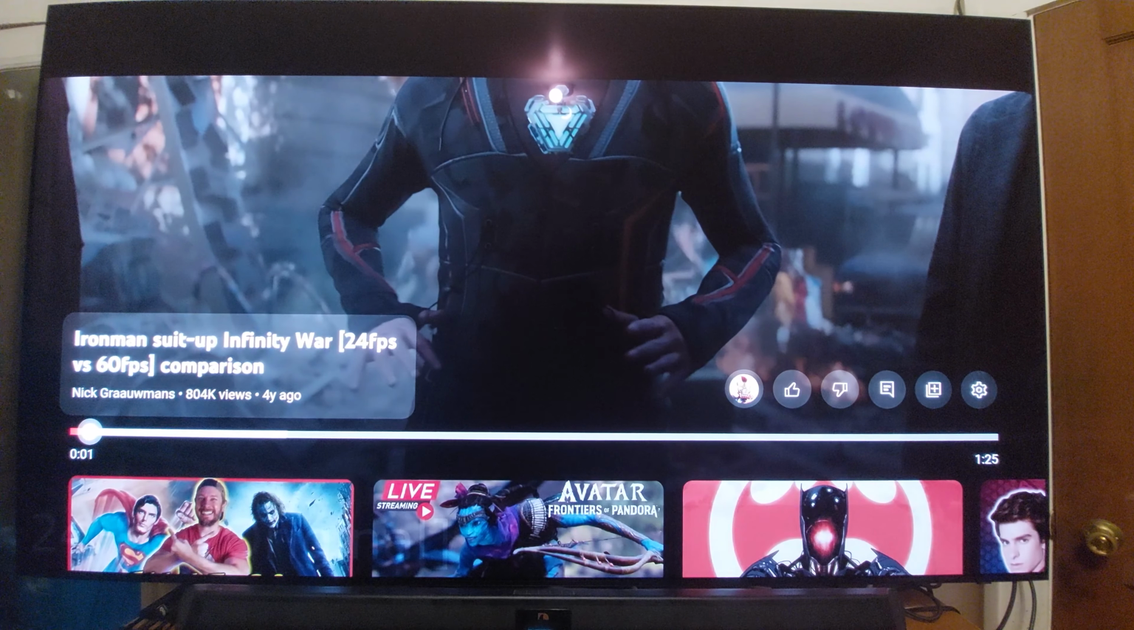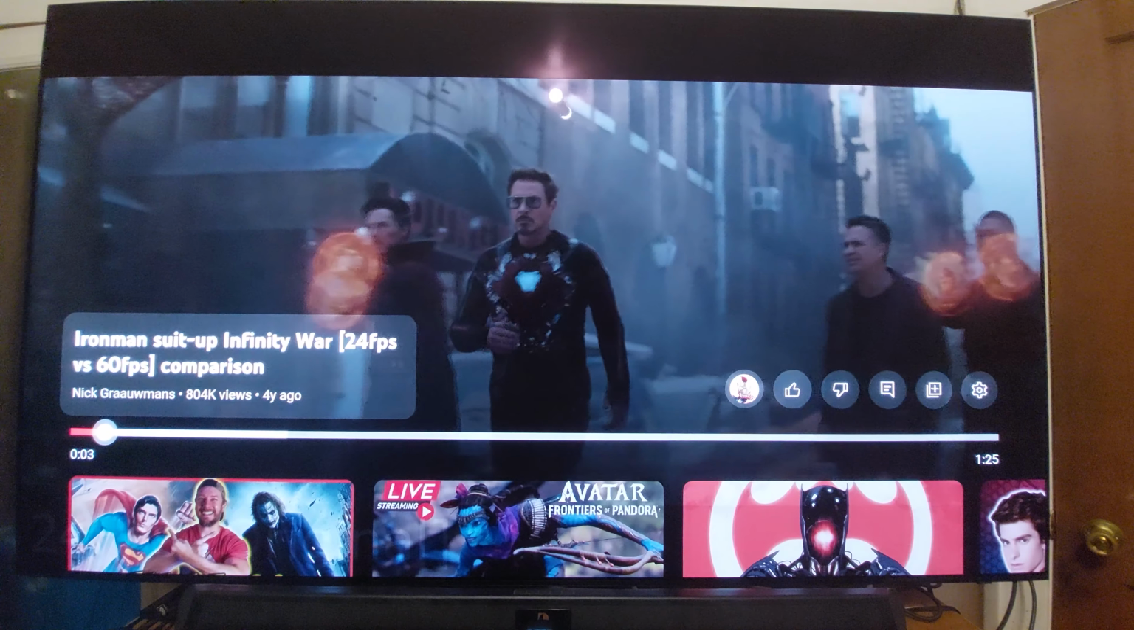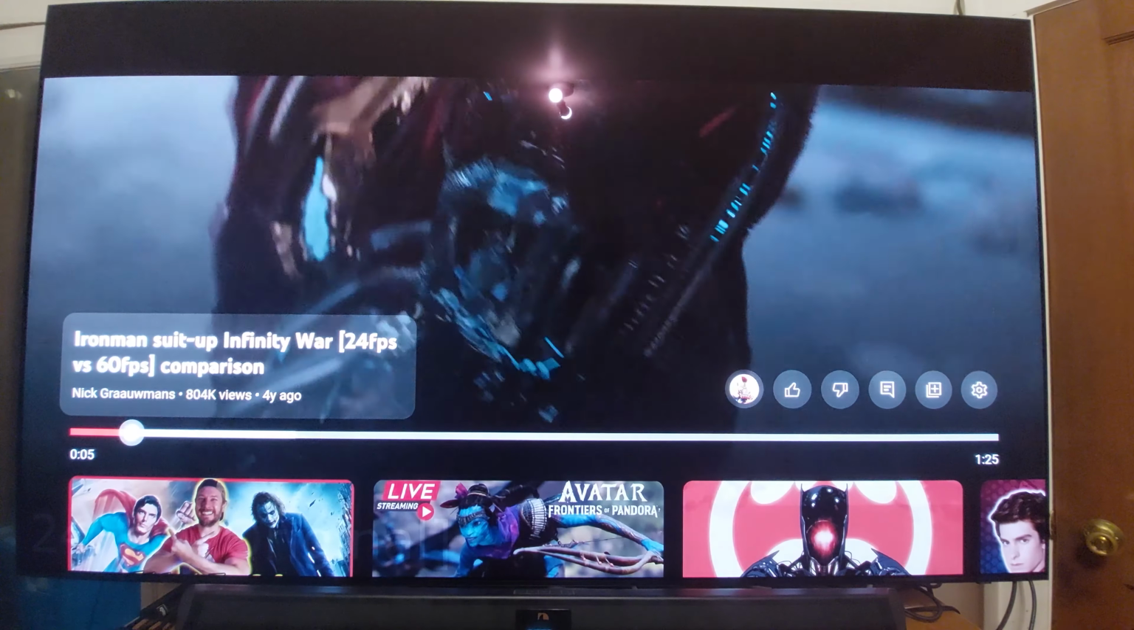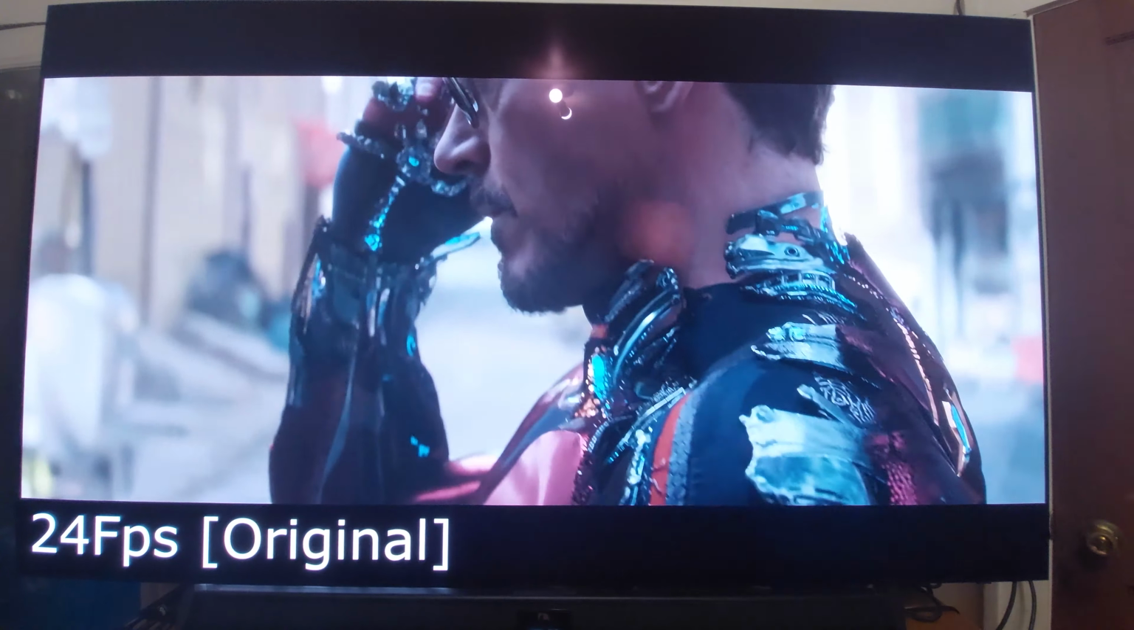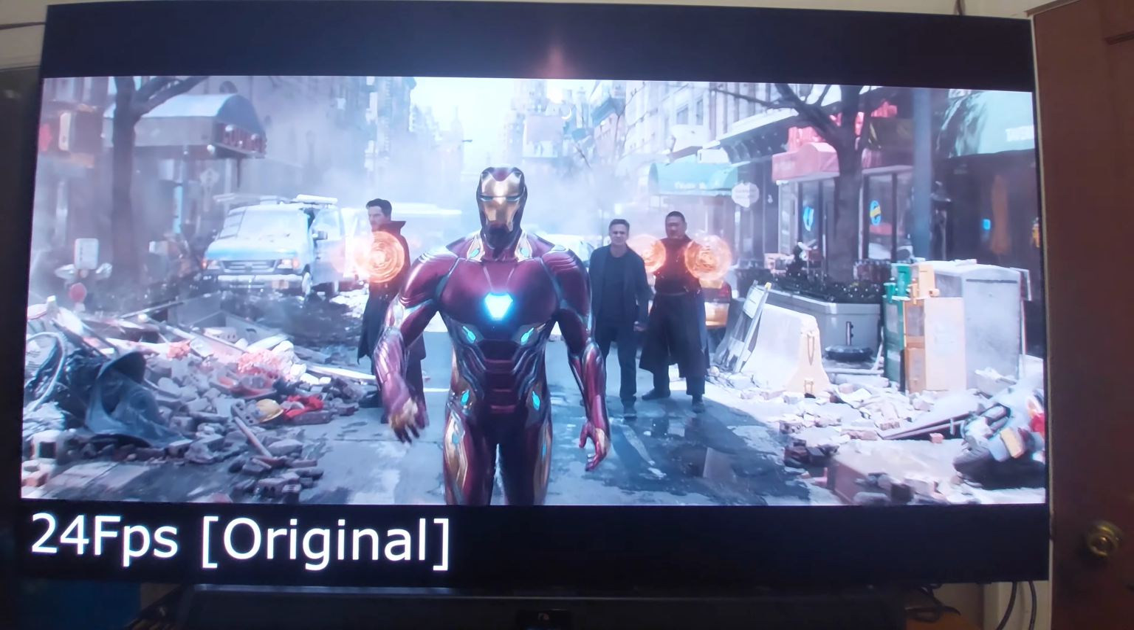All right, so this is an Iron Man suit up from Infinity War from Avengers, 24 frames versus 60. But the motion on the OLEDs, if you have a device where you're able to match the frame rate, that's why the Apple TV amongst the streamers is highly recommended, because across the operating system level, you're able to match the frame rate. So I'm going to play this, and I'm going to talk over it also. I got the volume all the way turned down, and you can just see for yourself.